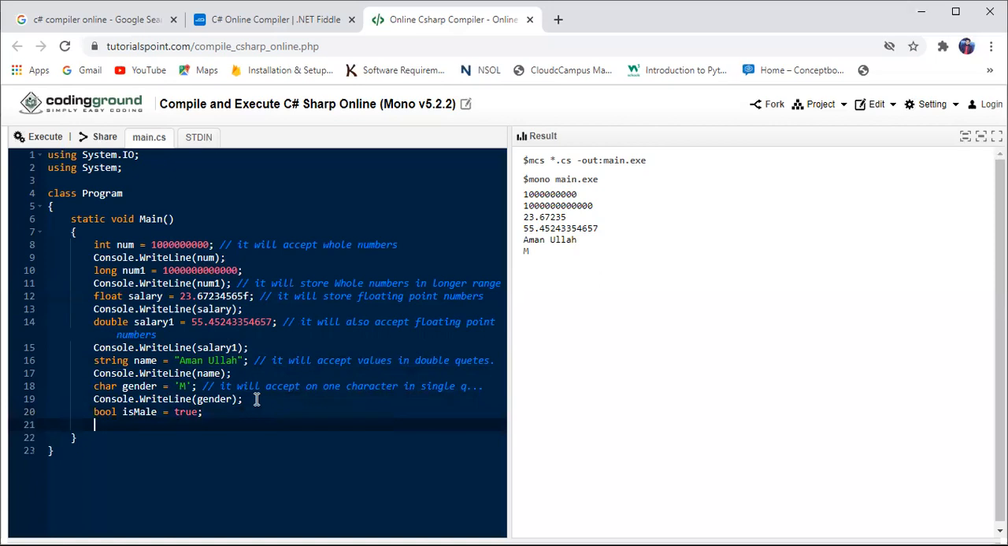Now, if I run this and print on the screen is male. Now, if I run this program, it will print on the screen true. If I make it false, it will print on the screen false. Okay, so it will accept only two types of values, true or false.